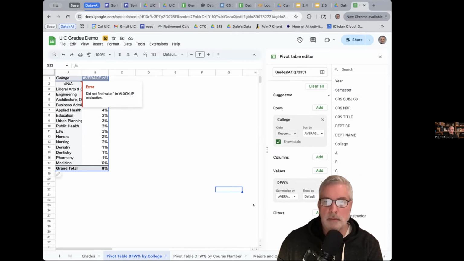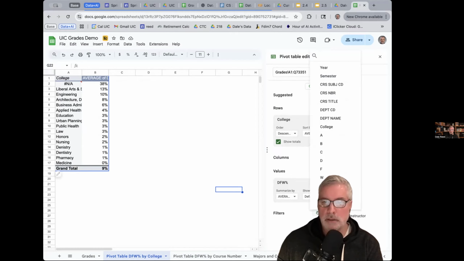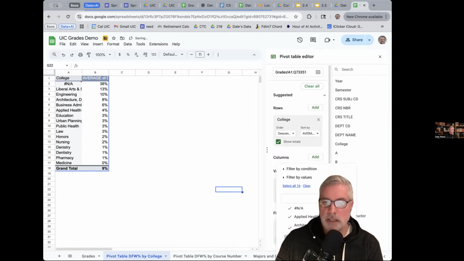So we don't actually care about that. So let's add a filter down here. And we're going to filter on college. And we're going to look at the values that are in here. And the NA one, we're going to eliminate those. Okay. And let's see anything else.